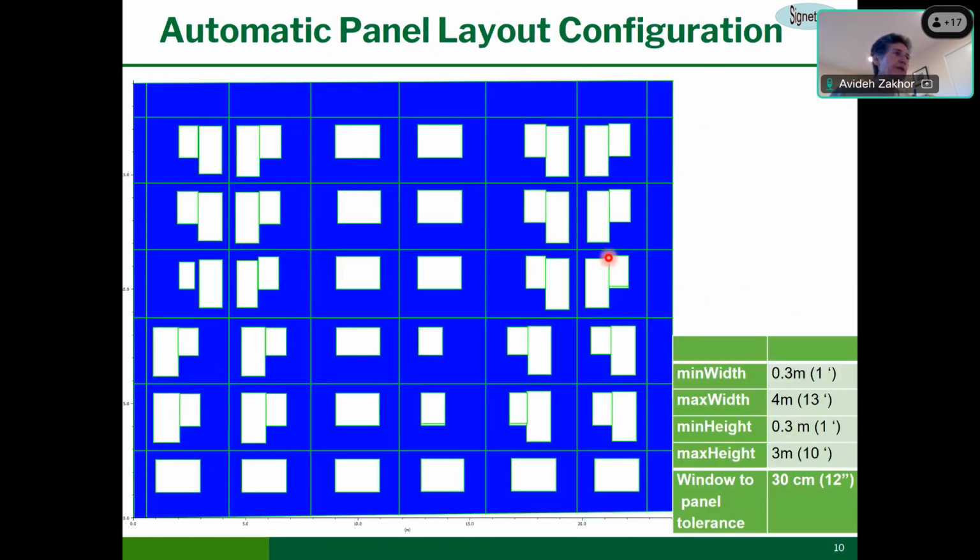Another feature of PADER is automatic panel layout configuration. This is the same 6-story building we were talking about, and in our paneling tool, you can play a lot of what I call what-if games. The user specifies minimum and maximum panel width and panel height, these 4 parameters in the corner. And then you also specify window-to-panel tolerance, in other words, how close you want the seam of your panel to be to the window. Then you hit the go button, and in a matter of a few seconds, our software comes up with this paneling scheme that satisfies these conditions.